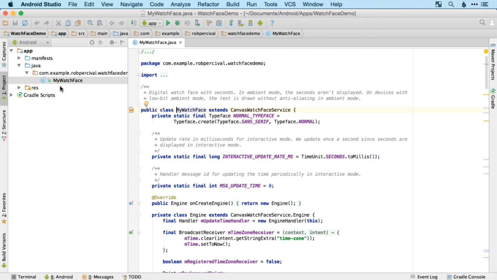So here we go. You can see we've got, instead of our usual main activity, my watch face as our main class. And all I'm going to do here is just run through the content of my watch face, explain roughly what it's doing. And that would give you all you need to start customizing and changing your own watch faces.